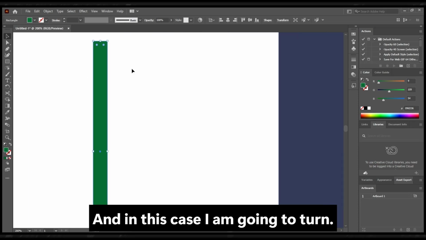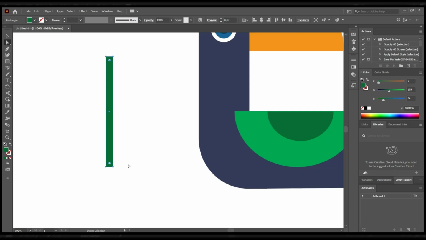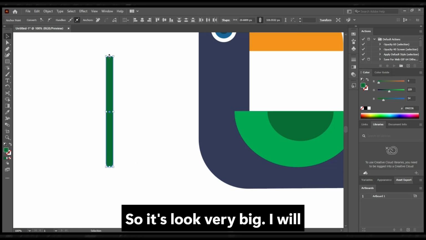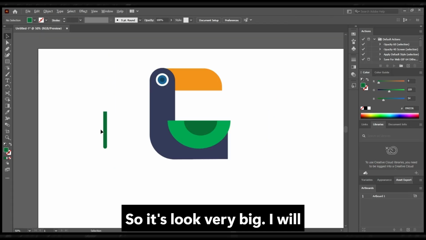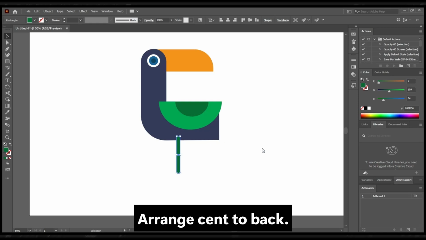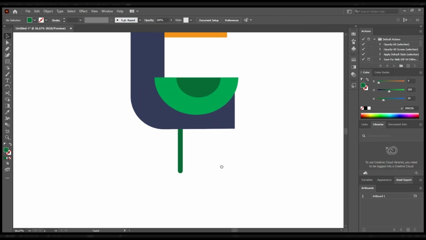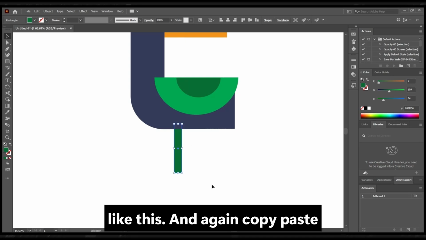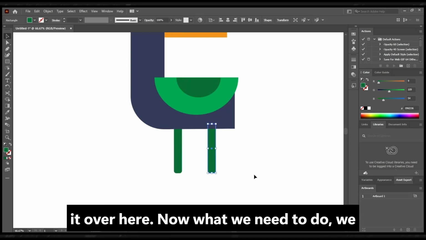And in this case I am going to turn this one like this, so it looks very big. I will select this one, keep it here, Arrange, Send to Back, make it a little bit wider, somewhere like this, and again copy, paste it over here.